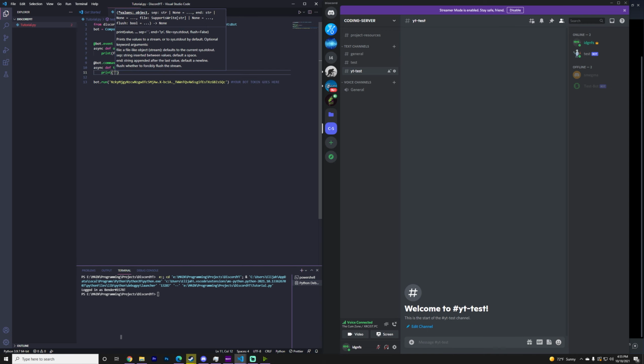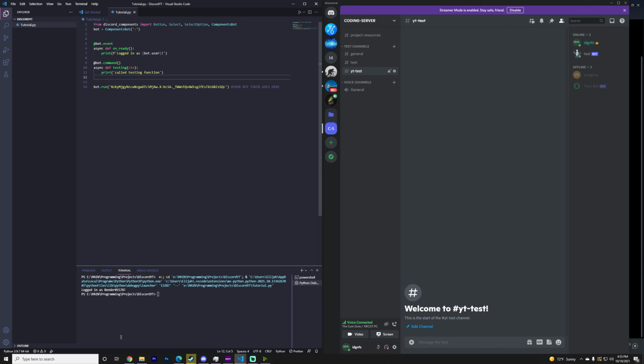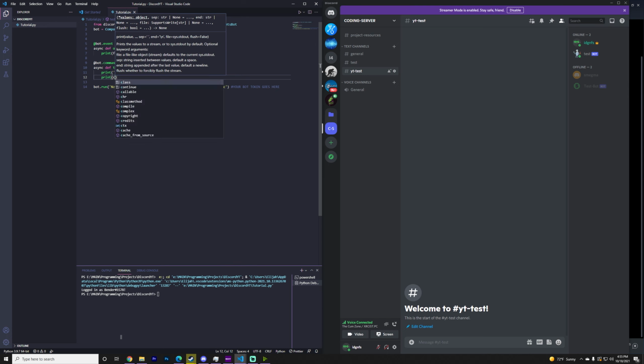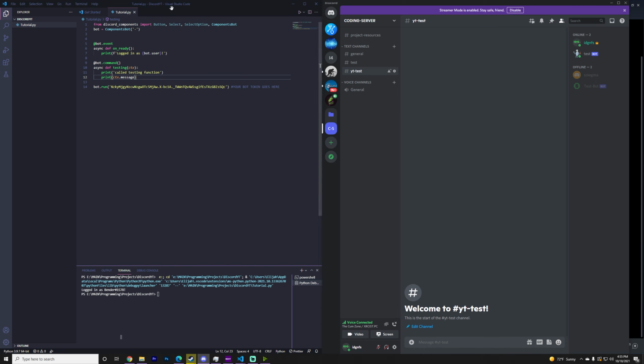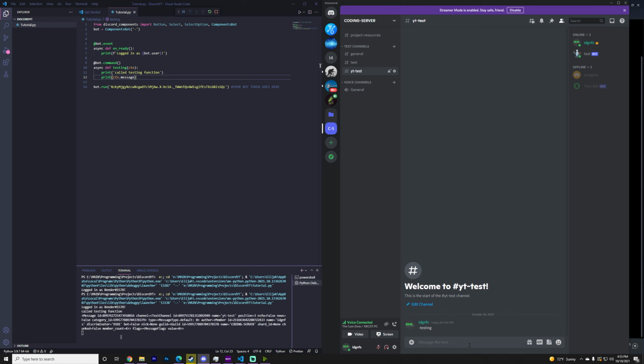So print called testing function. And then let's also print ctx.message so that you can kind of see what it is. Let's run this bad boy and let's wait for it to come up, and we'll type testing over here in Discord. Testing, boom, called testing, and so it returns this message object. So you could do message.id, get that, message.channel, you'll get that. message.author, you get the author object. So that's what the context object is.